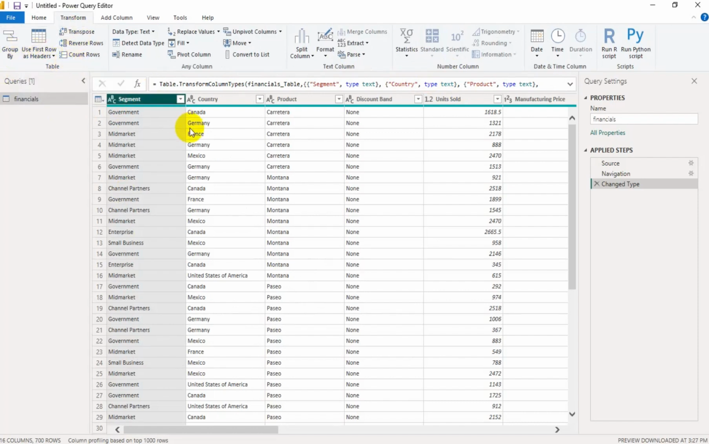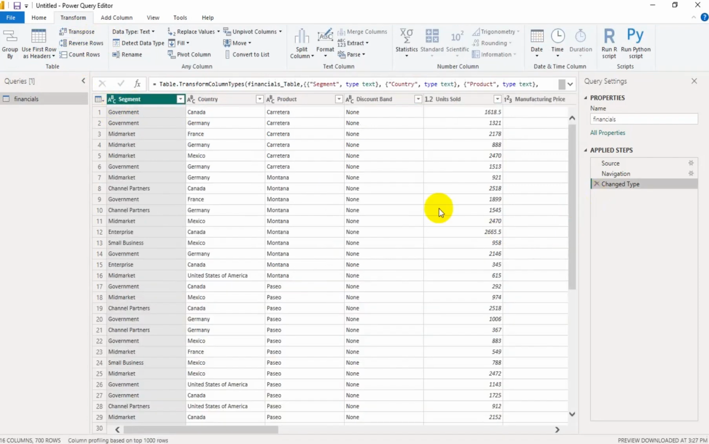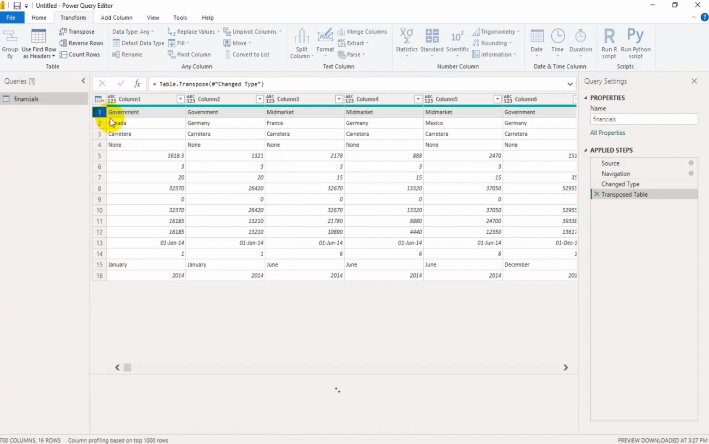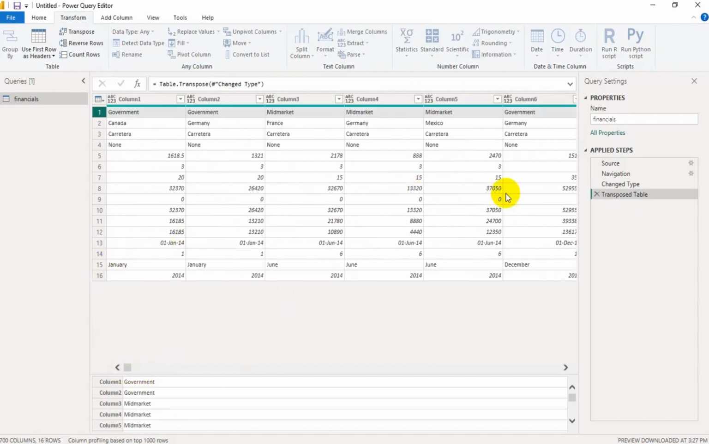The transpose is a very important thing. For example, I just click on the segment column. When you click on transpose, the column becomes a row and the row becomes a column. That is the meaning of transpose. Look here again: this is the segment column, with government, mid-market, and so on, different options. When I click on transpose, you can see that the complete column becomes the first row, and so on for all of them. That's the actual meaning of transpose.